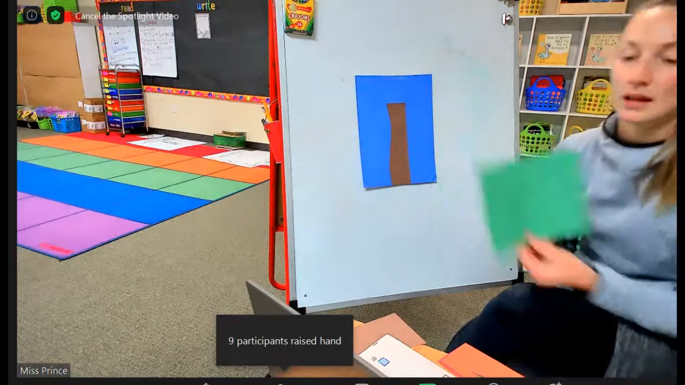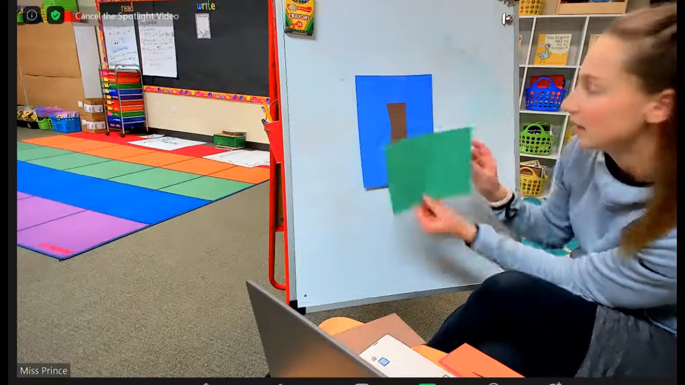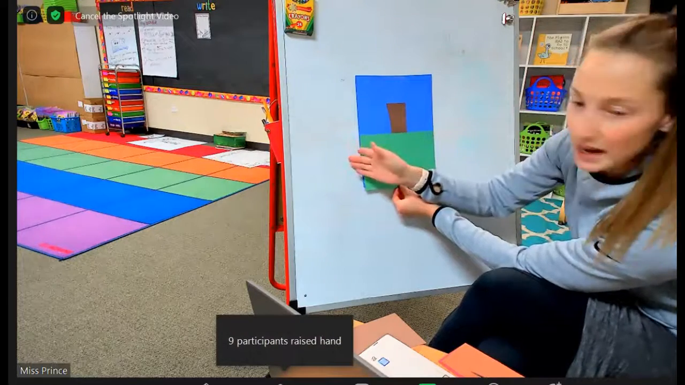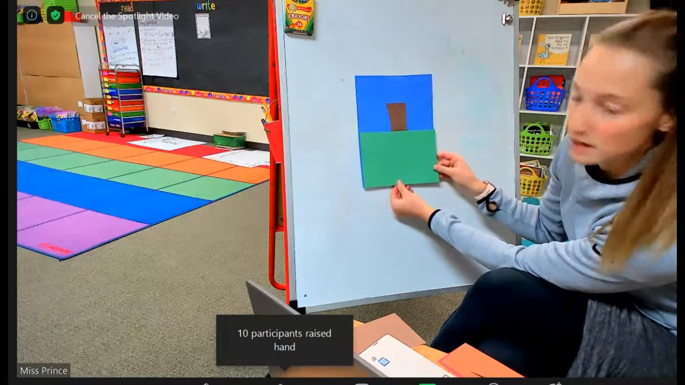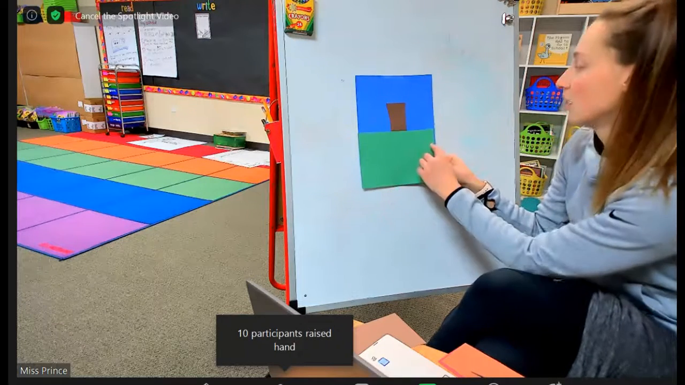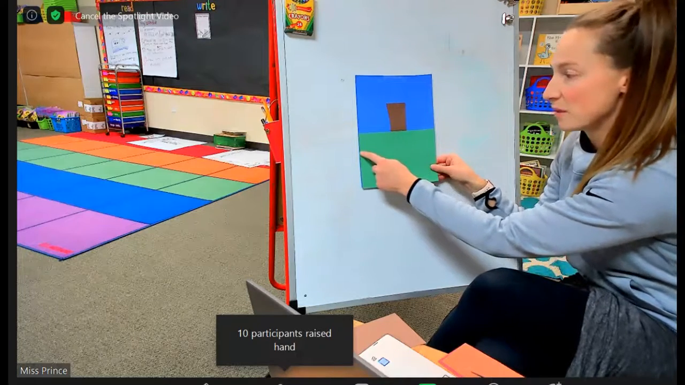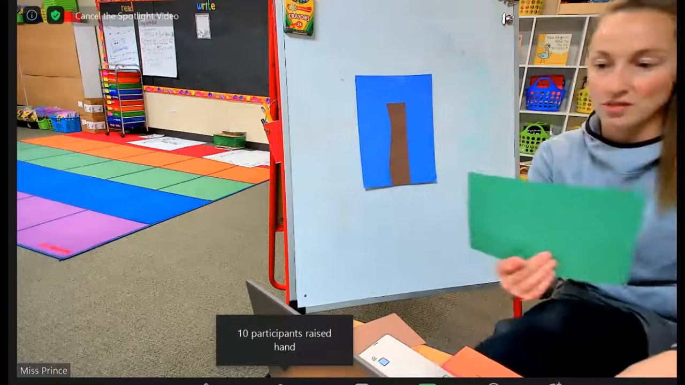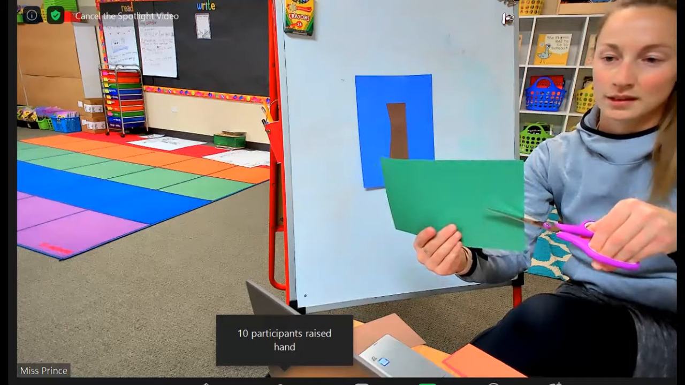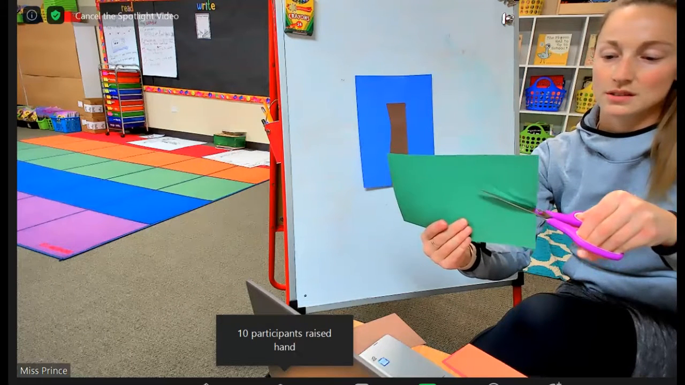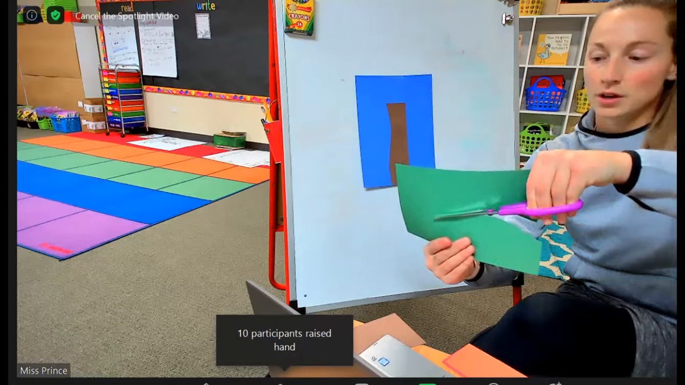Okay, next step. Do you guys notice how this paper, the green one, is the same length as the blue one? Do you see that? What we're going to do is make some grass out of this. So, we're going to take our scissors and just kind of wave across the paper, and I'm going to show you what that looks like. So I'm going to take my scissors and just cut down and up, kind of like a roller coaster.